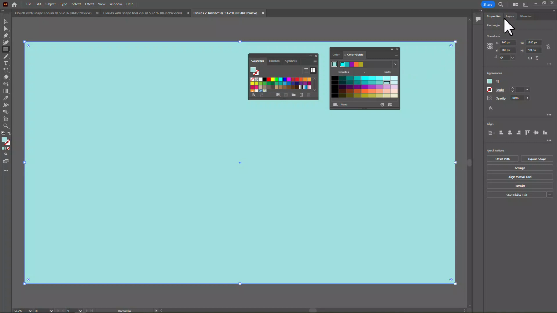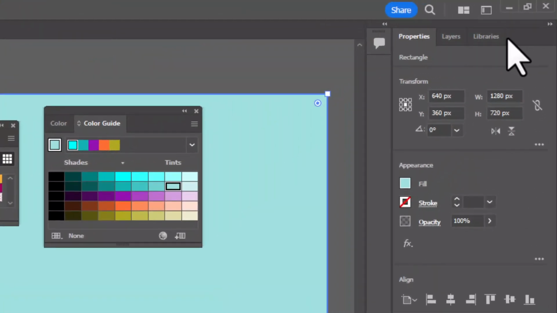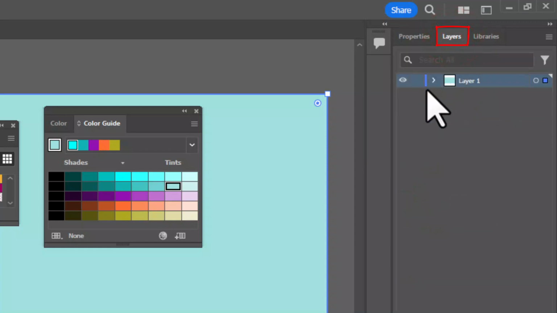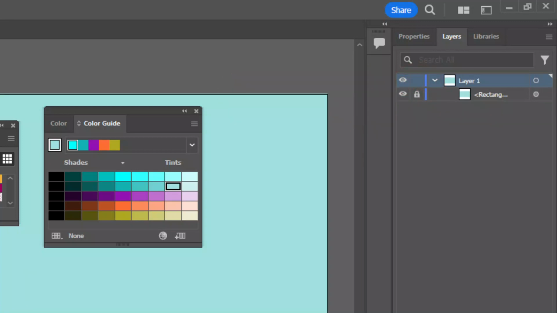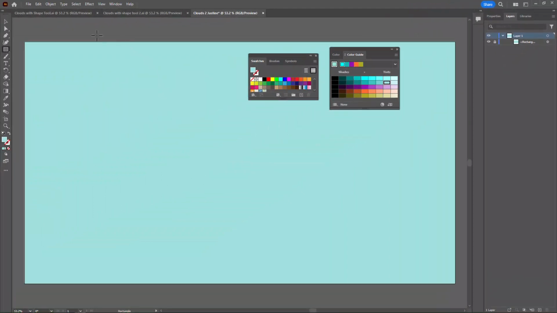Now I'm going to look up here at the top of the screen on the right hand side and click Layers. Open this little side arrow by clicking on it, and right here where my rectangle background is, I'm going to click in this blank area to put a padlock. That locks the background so I don't accidentally keep clicking it and moving it.